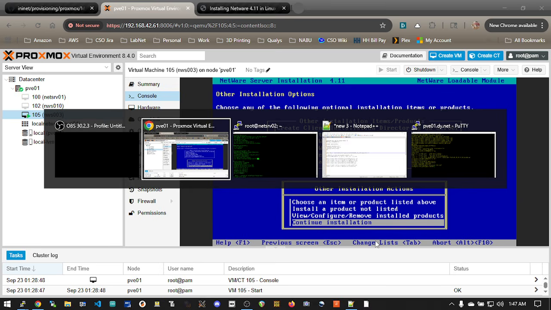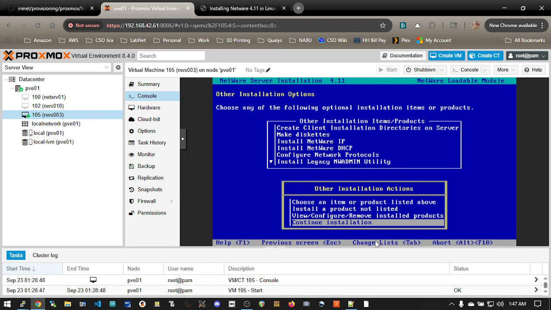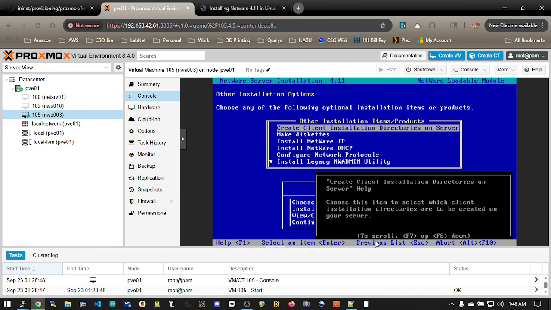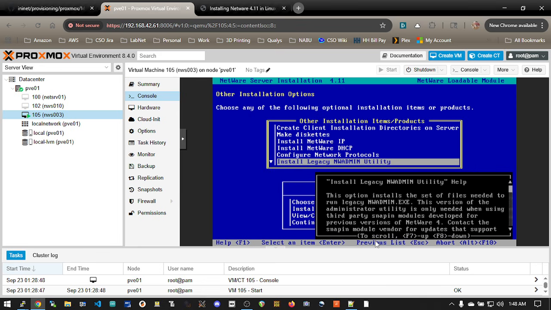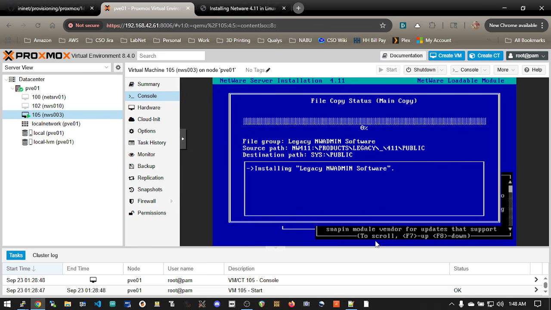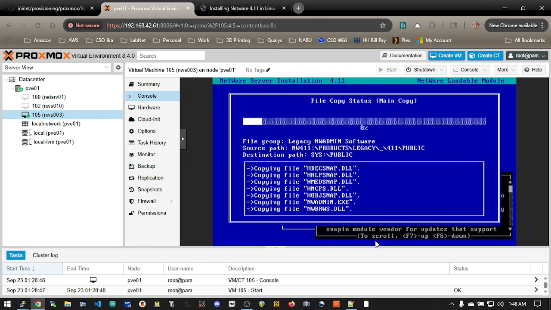That took longer than expected. A little small form factor machine is slower than I remember. But we are back. What do we do here? While I am here, I am going to install the legacy NW admin utility, because I can. It's here.